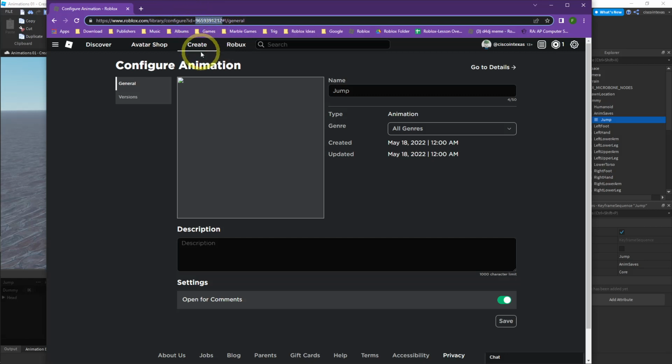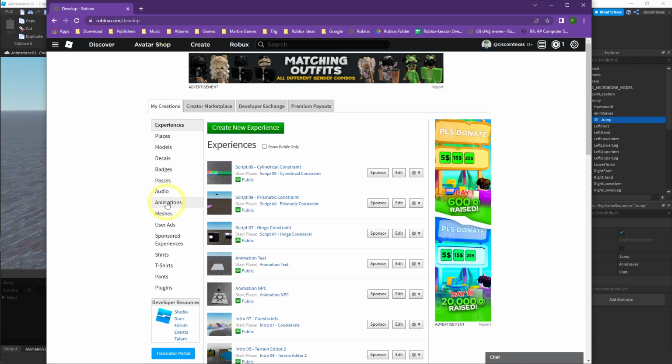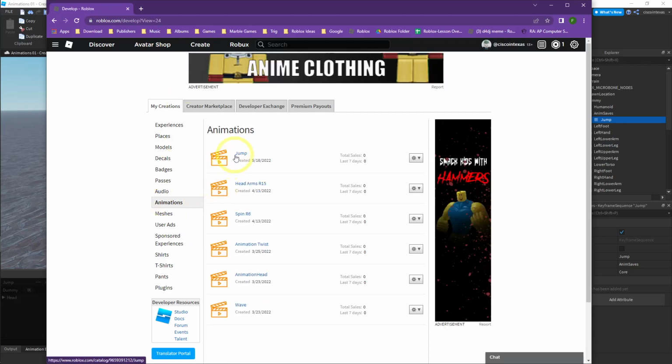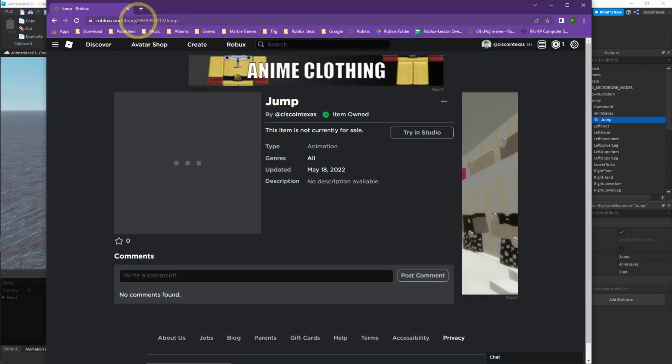Okay, so if you ever need a number for your animation, just go into your Roblox account, go into your create section, go to animations, and then I think you can also click on this too. Let me see. Yeah, here it is, and here's the number again. So a couple of different ways to get that number. And that's the number we're going to need in future lessons when we go and actually use this animation and play it in our games, or use an animation to replace a default animation that Roblox has.